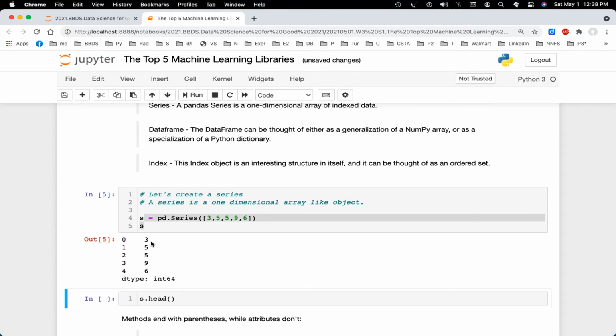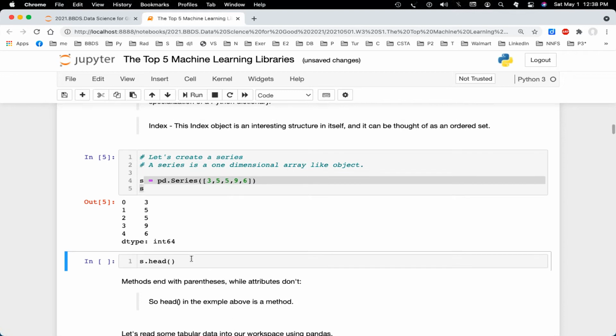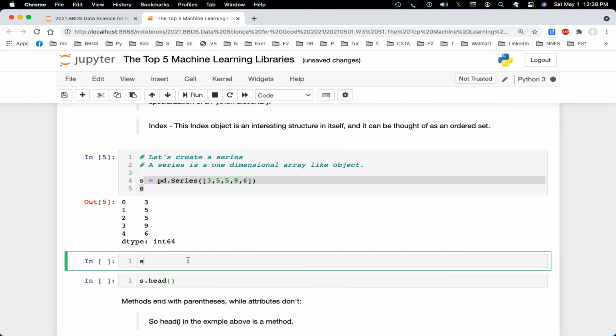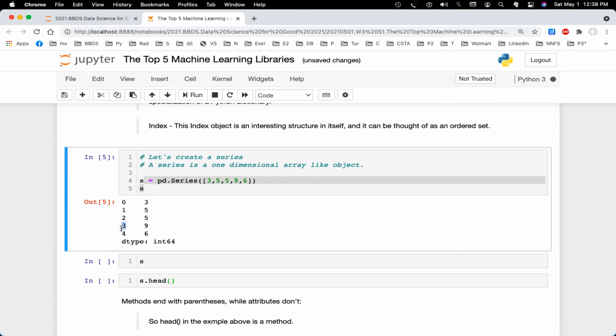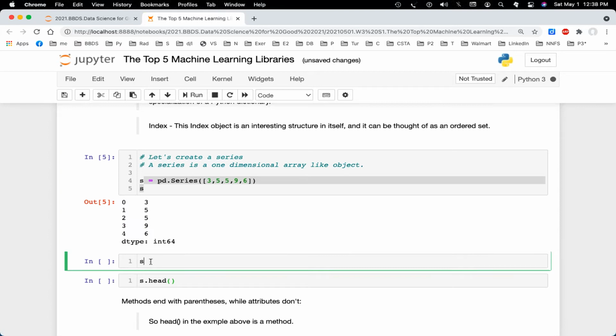So you say, what's going on? 3, 5, 5, 9, 6. What is this? 0, 1, 2, 3, 4. That's the index. Okay. So I could look at, I want the second, better not pick that. I want the third element. Can I do this? We'll leave it alone for now.